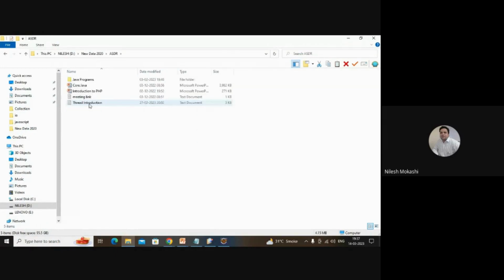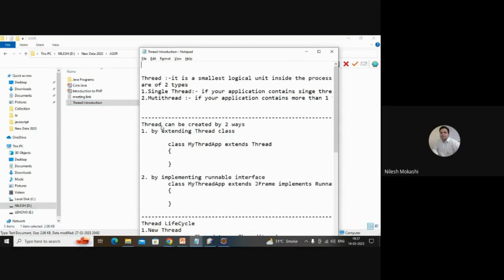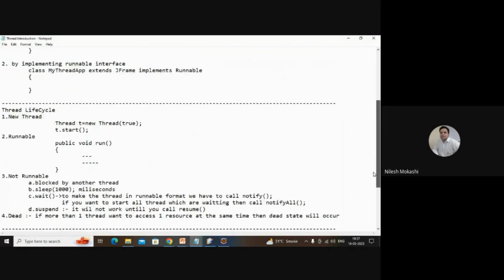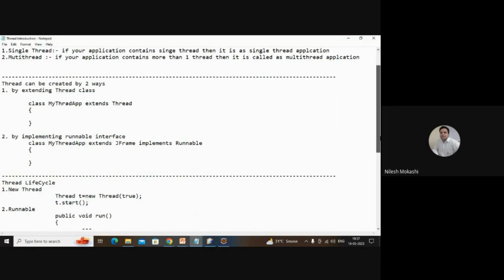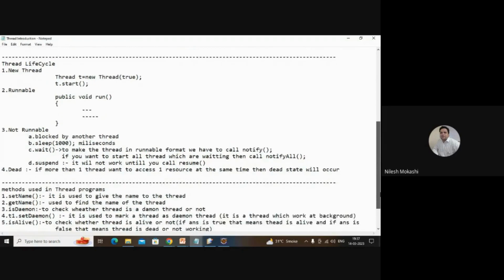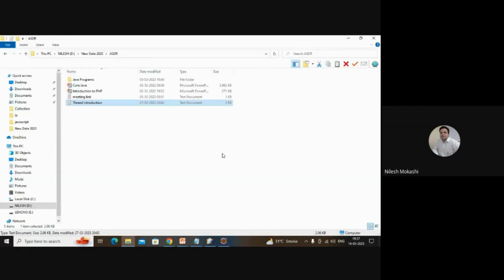You can see the thread introduction. Okay, so double click here and you can see the content of it. This is the content which we are going to read through a Java program. This is a session I have taken for thread. So I have written life cycle, what is thread, types of thread, right? Then methods inside it. Okay, so everything I discussed with the other students. So this file I want to read using a Java program.